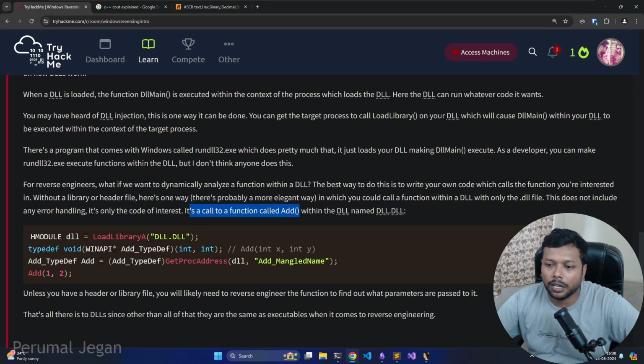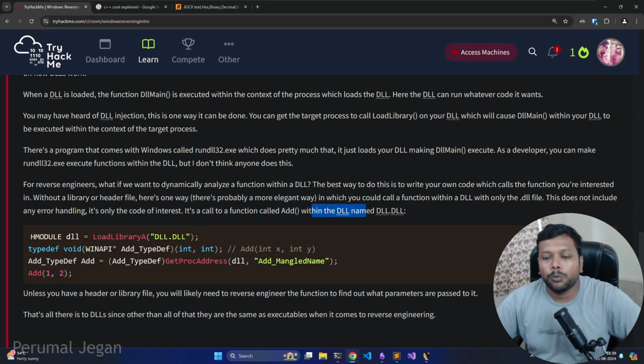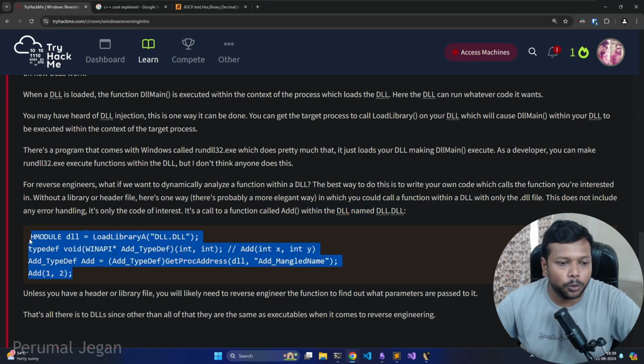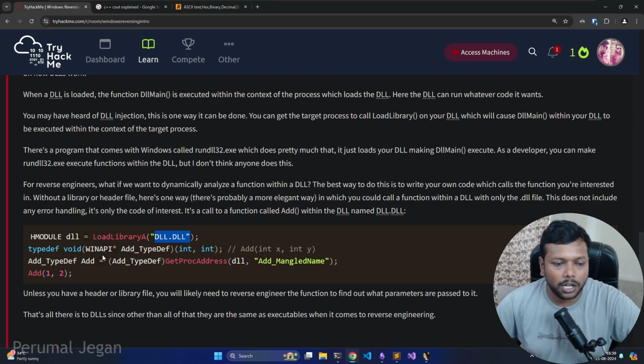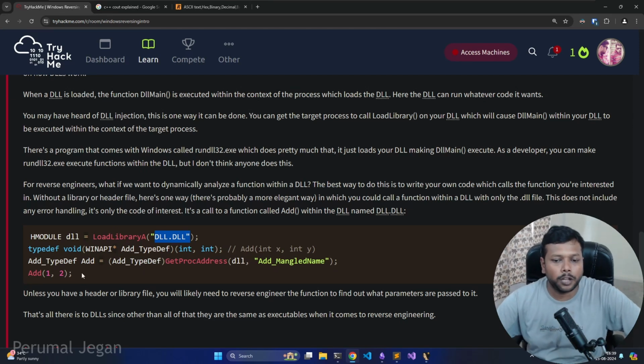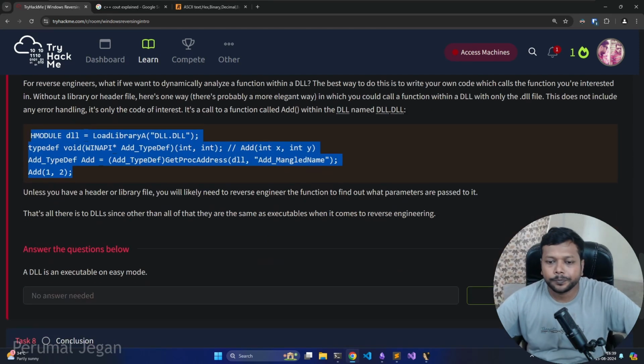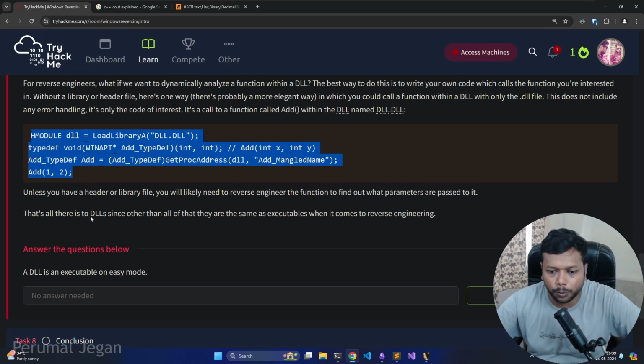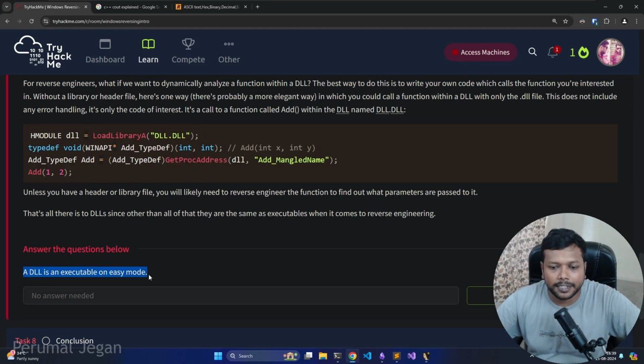It calls the function called add within the DLL. Now this is actually a simple program to load a DLL. We can load our DLL here and we can call it. If you want to experiment with this, you can just grab this code block from TryHackMe and experiment with it on your own. A DLL is an executable on easy mode.